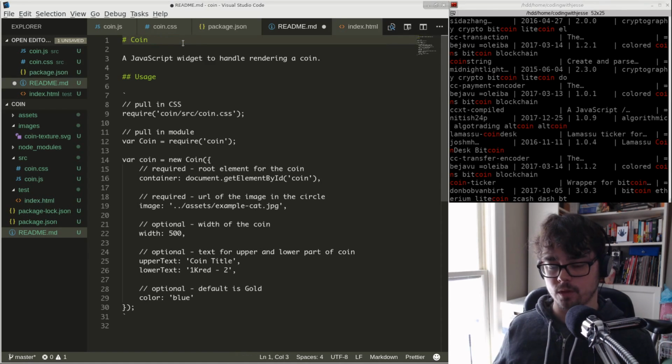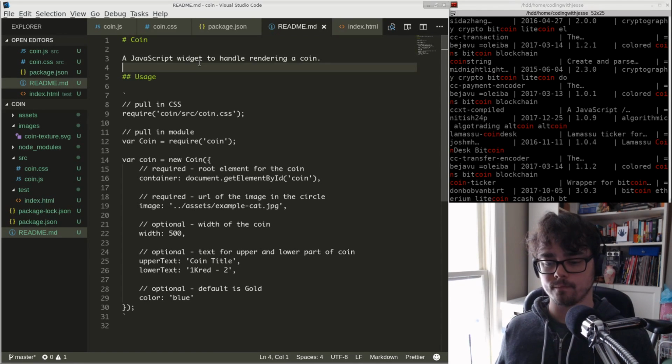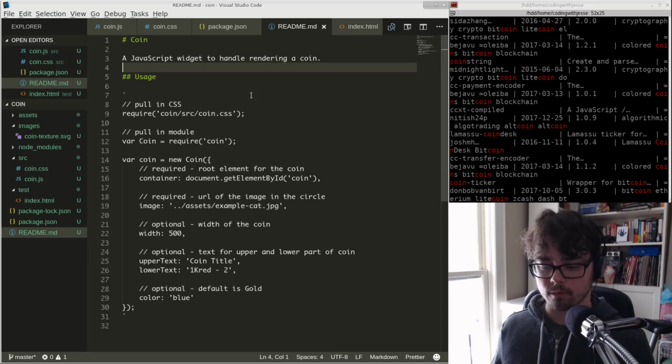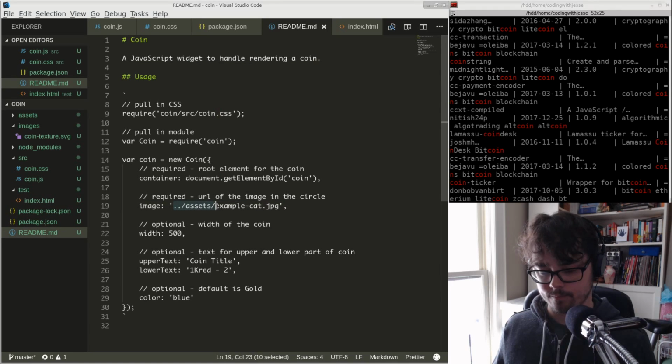Coin. It's not CryptoCred coin. Coin, a JavaScript widget to handle rendering a coin. And yeah, that's fine.